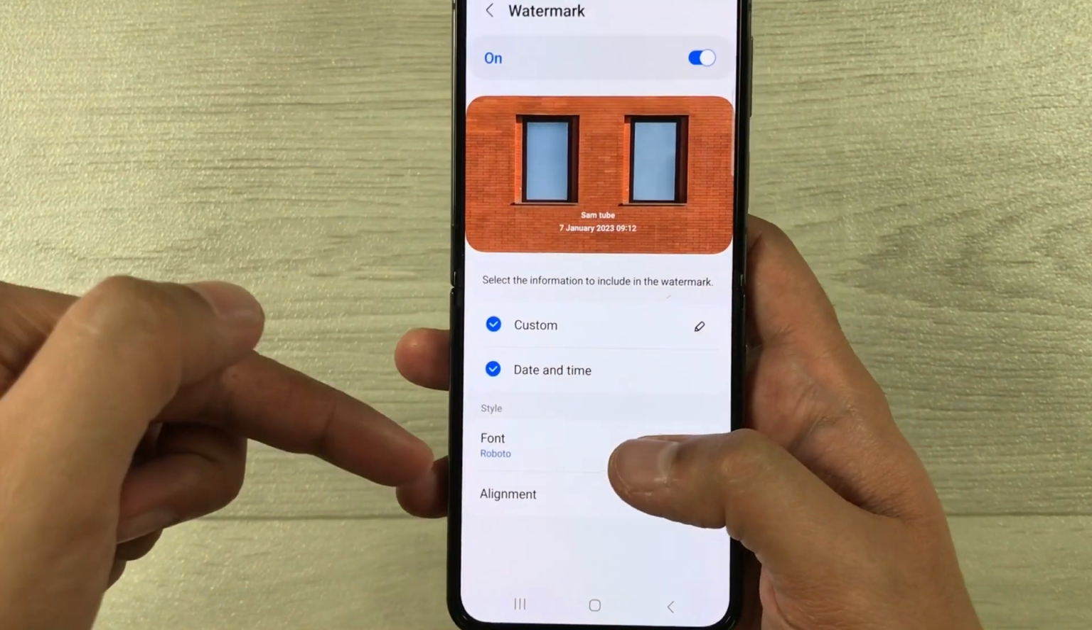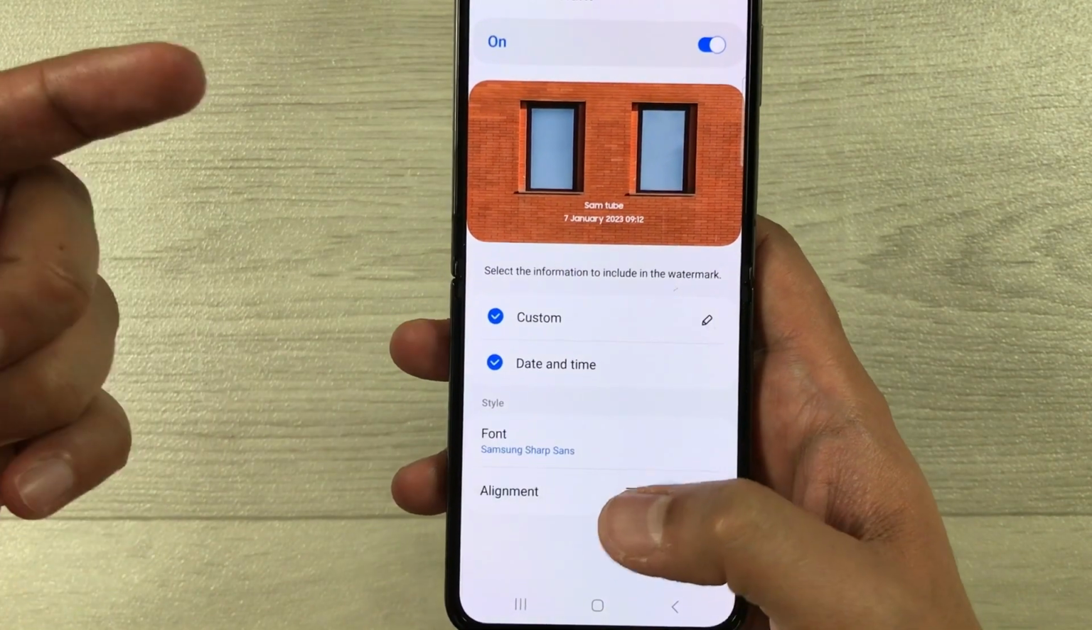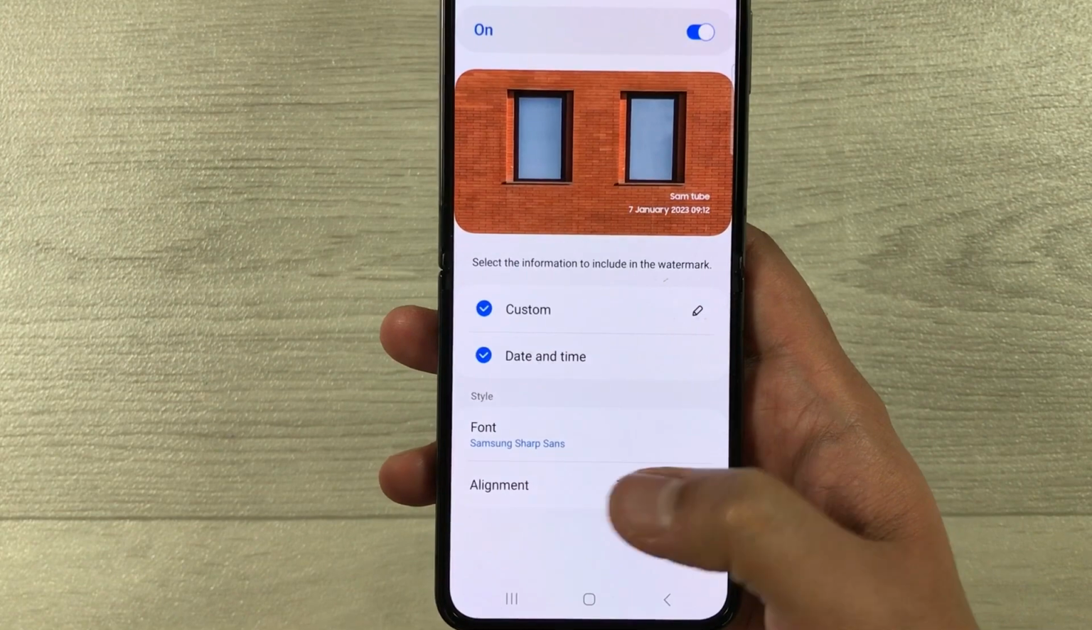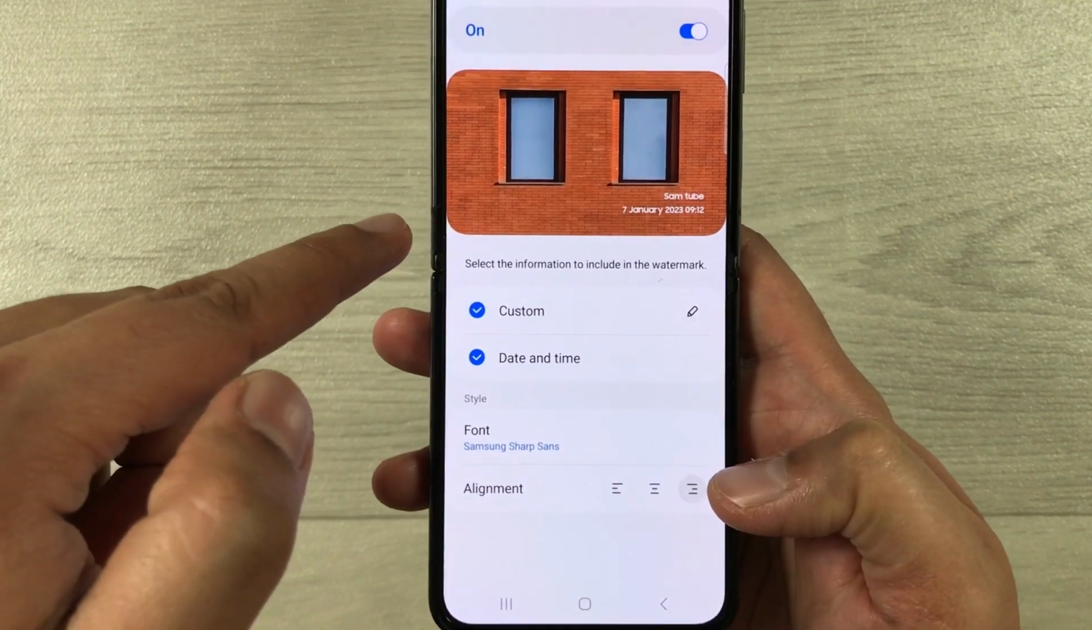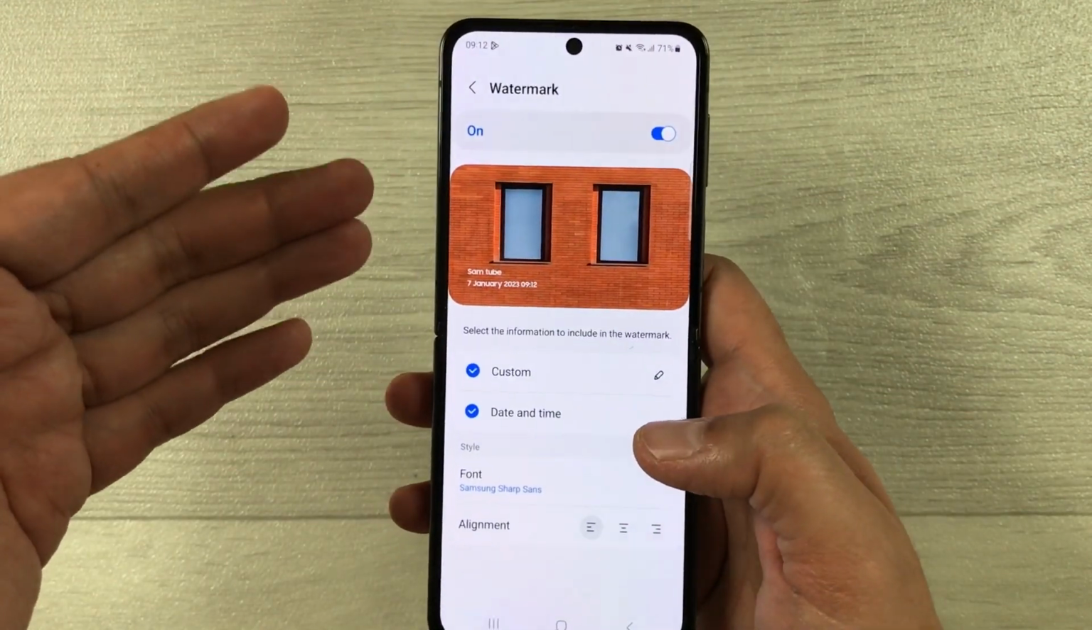The second thing is you can also change the font. There are three different options. You can select any font from here. The last option is the alignment, so you can change the alignment. This is how it looks on the right, on the middle, or on the left. So you can enable the watermark.